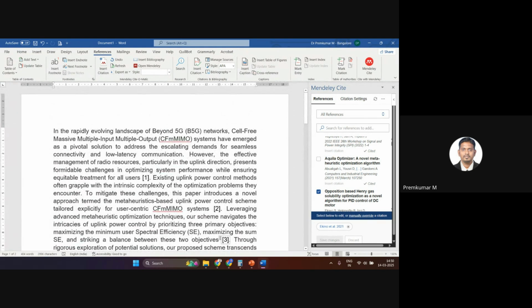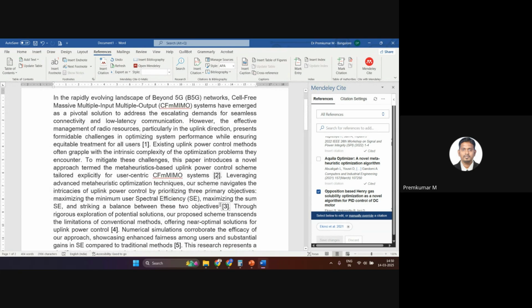So this is how you have to cite the papers with the help of Mendeley Web Importer and also the Mendeley site. As I told you already, Mendeley Desktop and Mendeley Reference Manager, you don't even need to install. Without that itself, you can cite and create the bibliography. It is a very easy and user friendly tool. And also I told you it is free of cost.